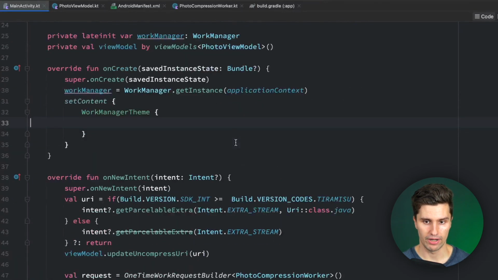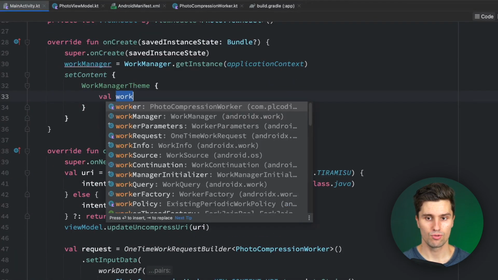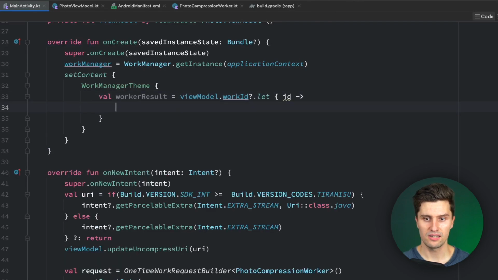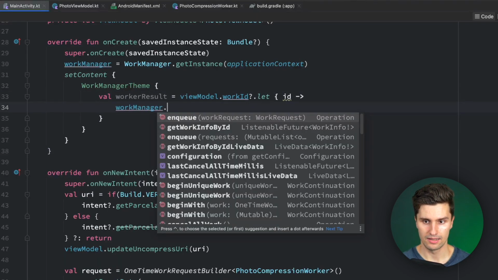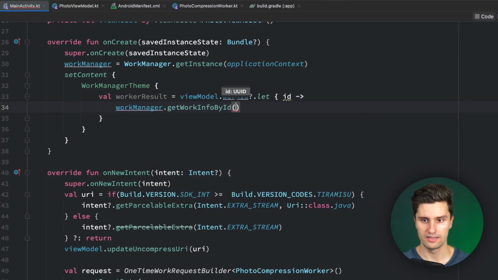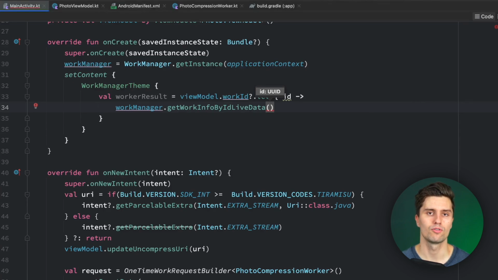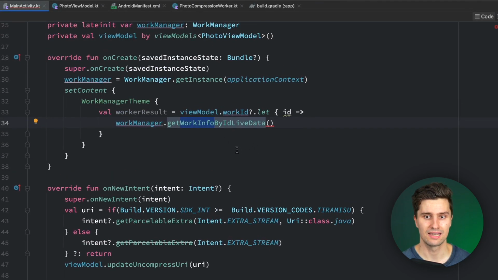So if we now scroll up to our actual UI, we can listen to the worker result here by saying, if viewModel.workId is not null, we get the ID here, and then we say WorkManager.getWorkInfoByIdLiveData. LiveData is something I haven't covered here, and I also won't cover in this Android Basics playlist, but it's basically an observable data type. So something that triggers whenever there is a certain change, in this case, whenever there is a change in this work info. So for example, if the result is ready, and that is just lifecycle aware, so it makes sure that there are no leaks inside of an activity.